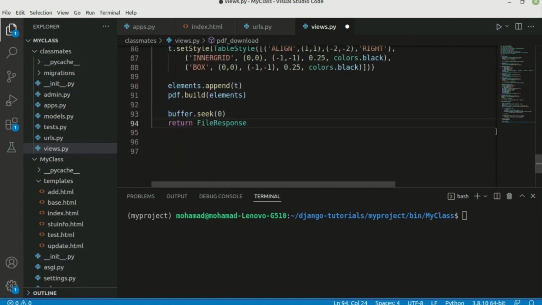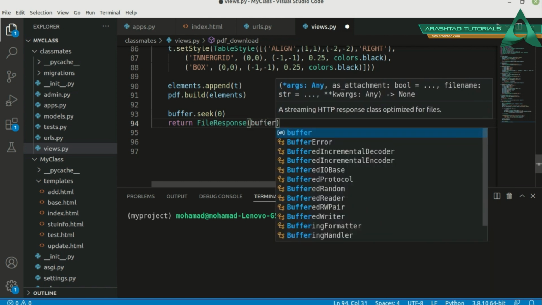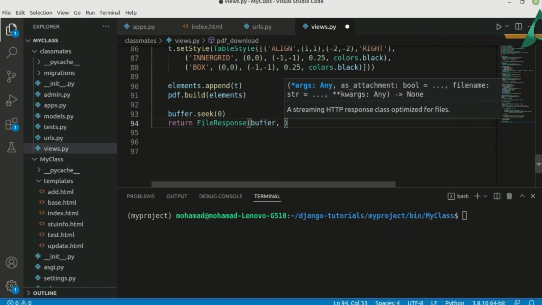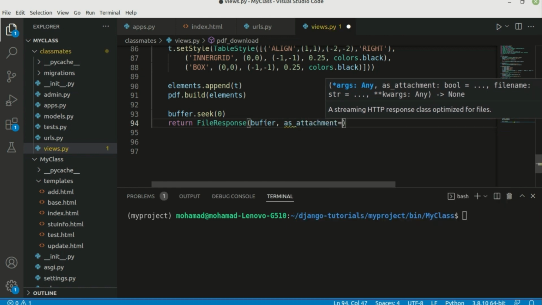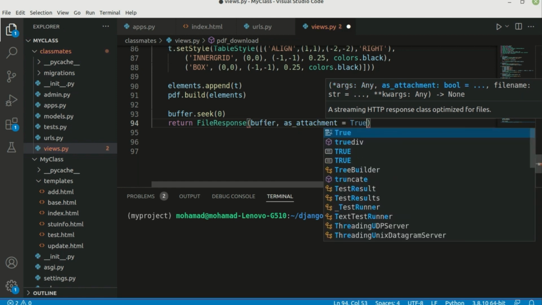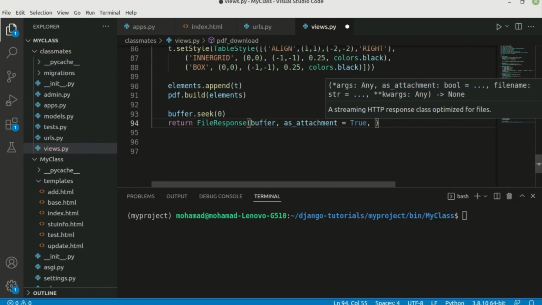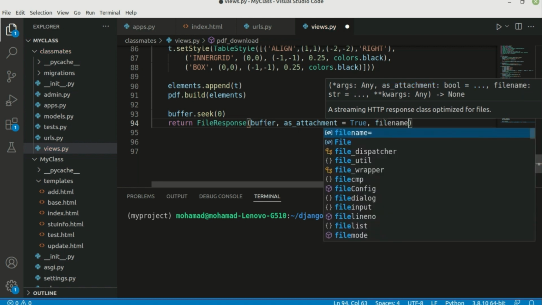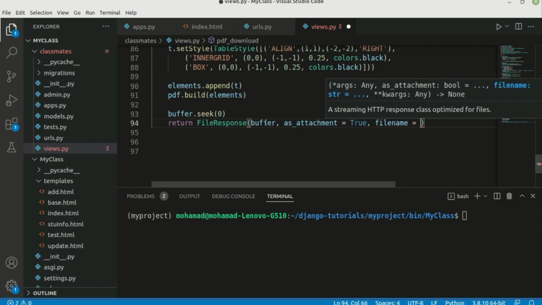And now we're going to add the buffer, and then we're going to add as_attachment equals to True, and then finally the file name equals to, and then we can set a file name for that. I can write class list here, class list dot pdf.